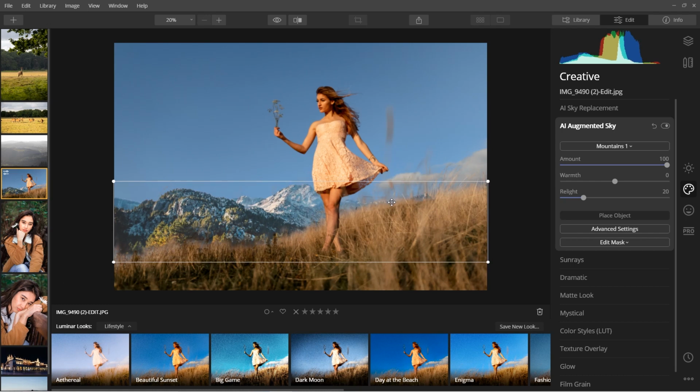Now, this can be done in Photoshop. I believe it can be done in other software like GIMP and things like that, but it does require a little bit of know-how, a little bit of knowledge. So if you are completely new to photo editing, this is gonna save you so much time and effort.